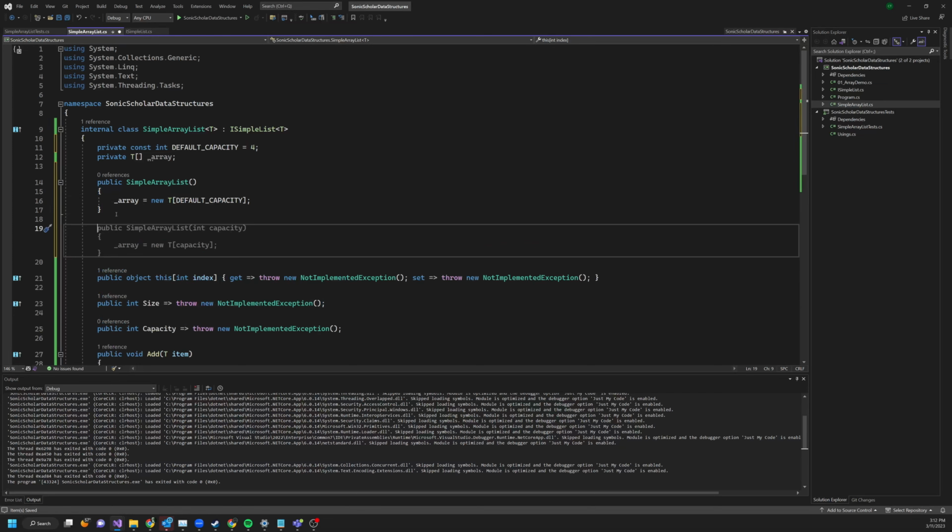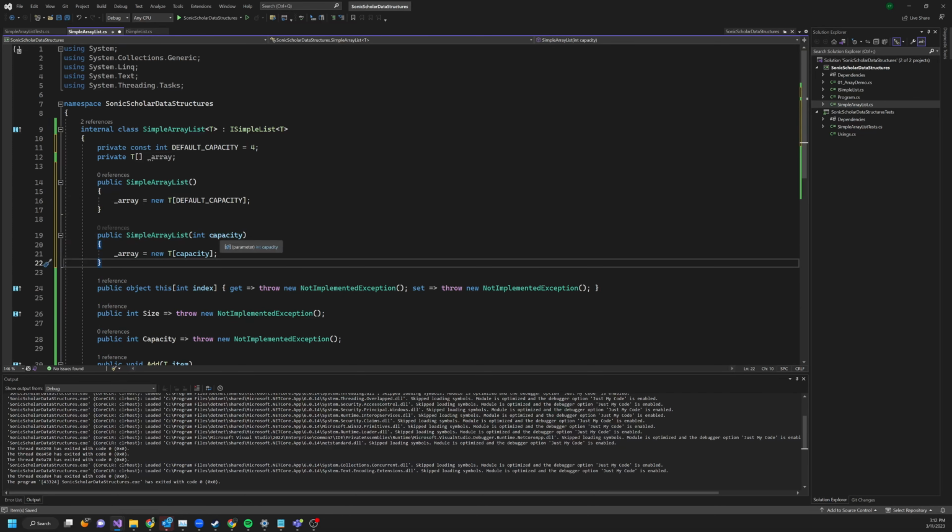Then I need another constructor that uses the capacity that somebody passes in. So thanks to GitHub Copilot for reading my mind. It knew that I wanted to pass in an integer for the capacity and use that in the allocation of the array instead. I think that's all I need for now just to get this stubbed out. Let's go back to our unit tests.